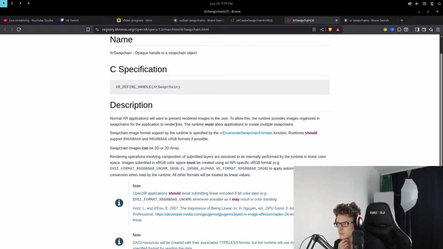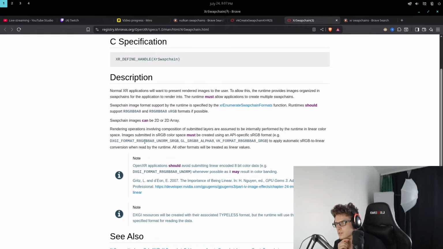We want to present a rendered image to the user. To allow this, the runtime provides the images organized in swap chains. The runtime must allow the application to create multiple swap chains. Swap chain image formats supported by the runtime are specific, enumerate swap chain formats function. Images can be 2D or 2D arrays.